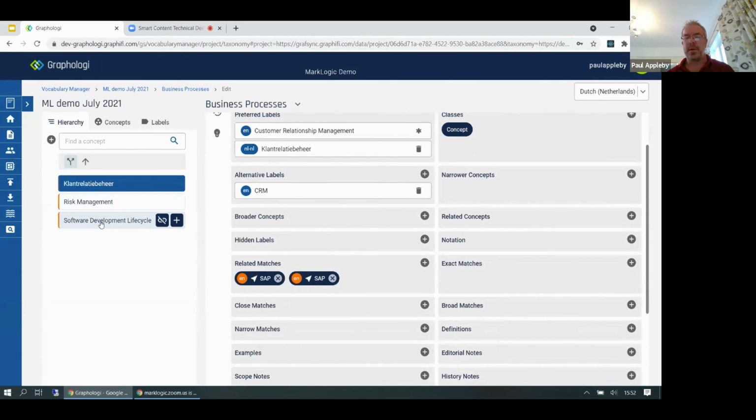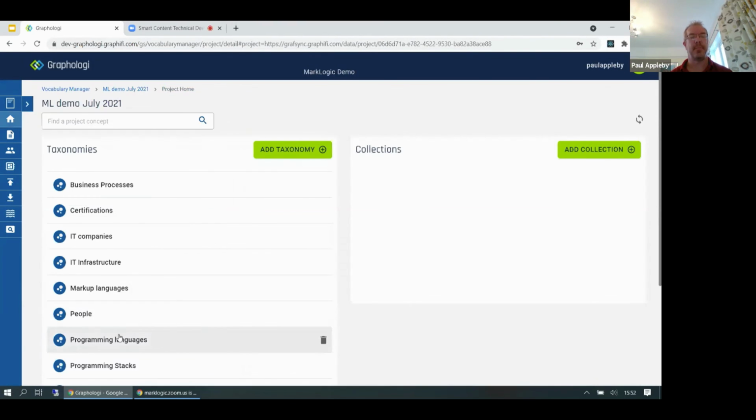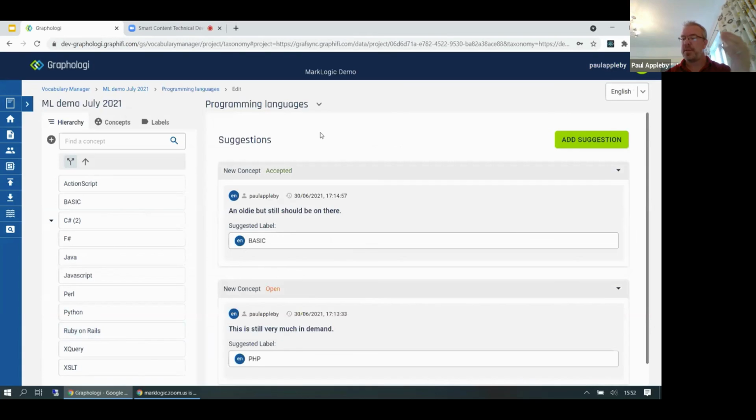So we touched on life cycle governance. And if I go back up to programming languages, we mentioned making suggestions. Now in Graphologi, this is at the taxonomy level. You can do this down at the concept level as well, but these examples are essentially at the taxonomy level, or the concept scheme level.